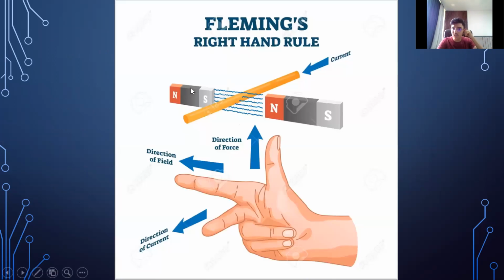Over here you can see there's a current in this wire. It is moved up and down. If you move the wire up and down, if the direction of the force is like this and the direction of field is north to south this way, then the direction of current will be towards you. It will flow through the wire, and that's how you generate electricity in the first place.